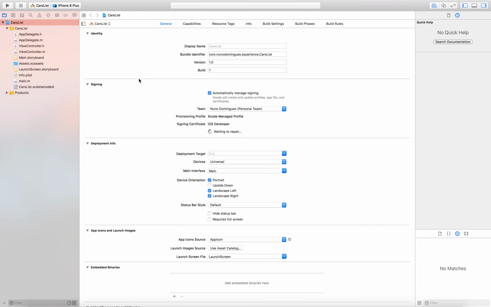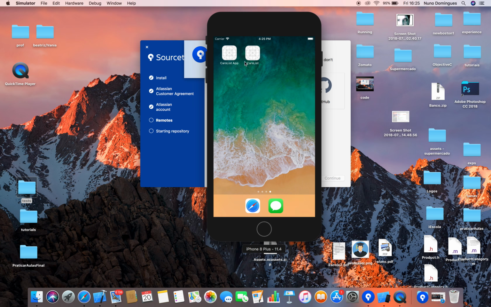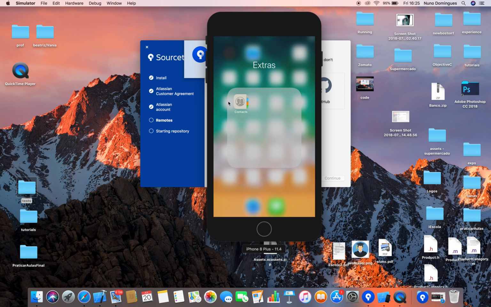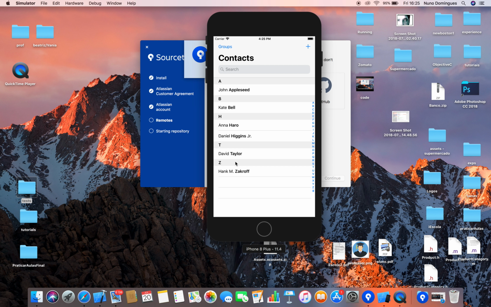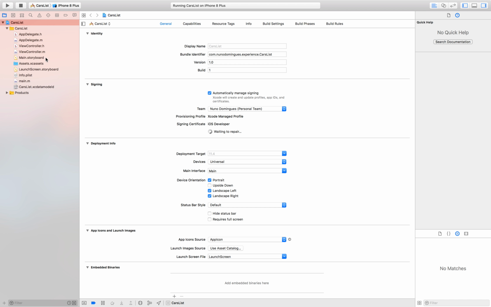So the first thing we are going to talk about is I'm going to run this application so you can see what a list is in an app. If I go here to the contacts list, you will see this is a list, and these are sections. The A, B, H are sections, and these items, these contacts over here, are the cells that are inside of these sections. So let's go to Xcode and try to make this happen.